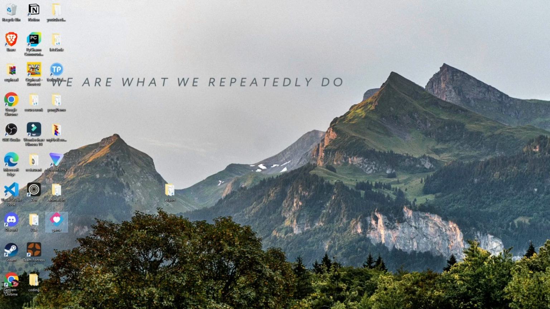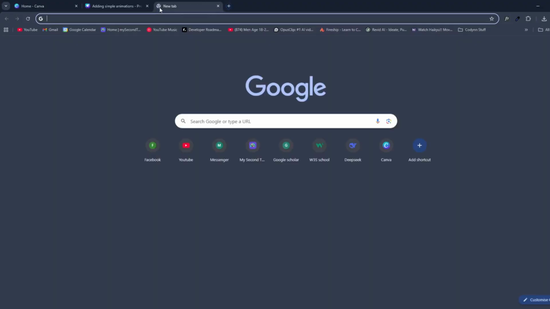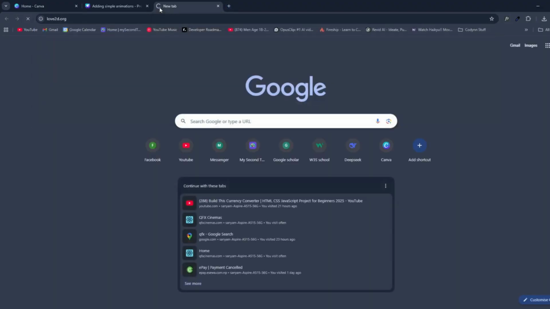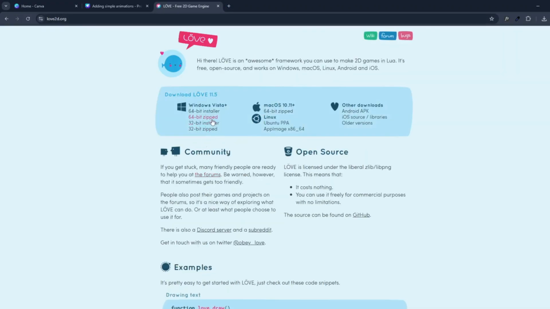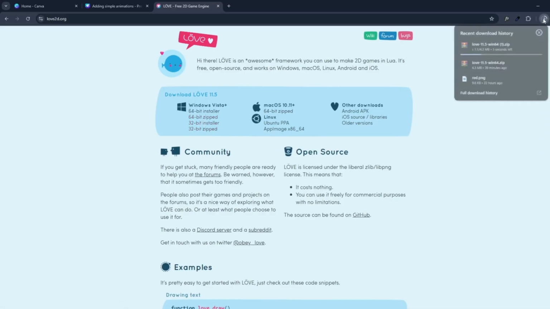So in order to create a .exe file, you can just head over to love2d.org, and first of all install the zipped version of Love2D. Whichever type your device is based on, 64-bit or 32-bit, mine is 64-bit, so I'll download this.